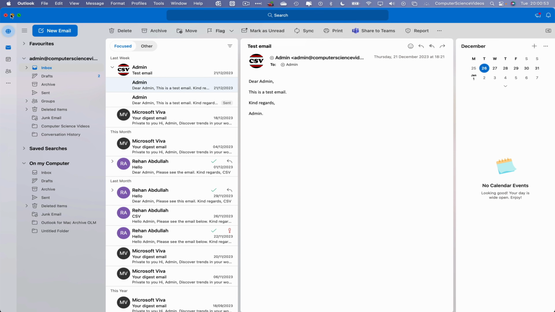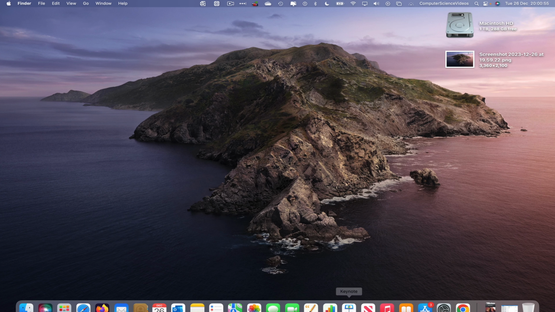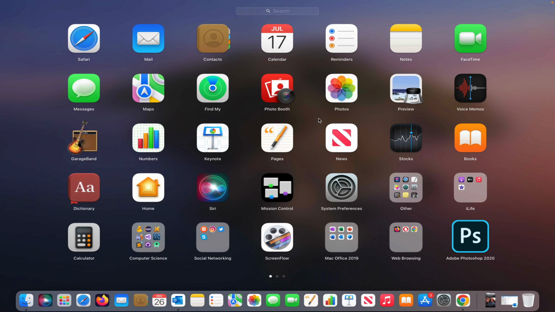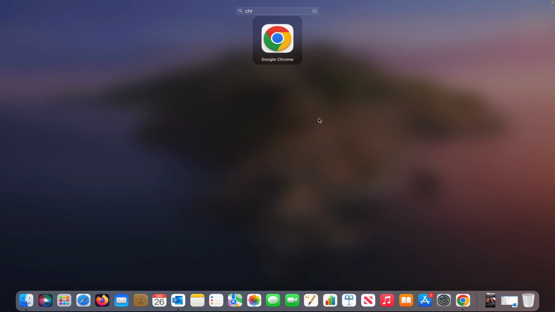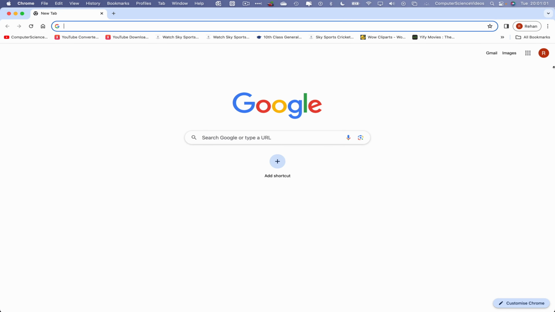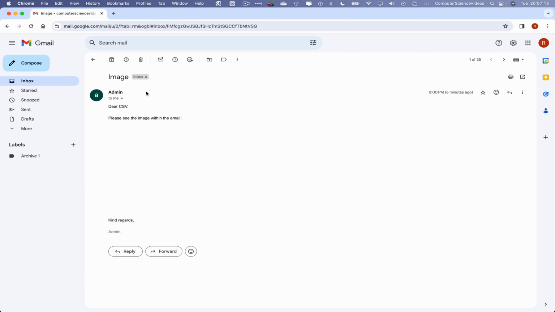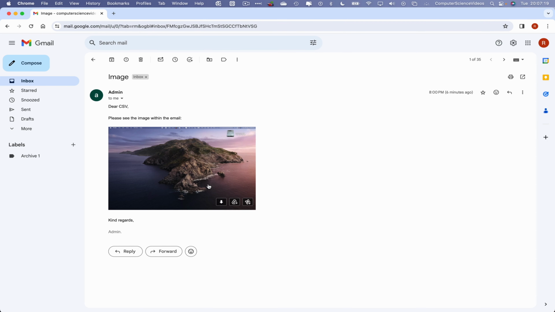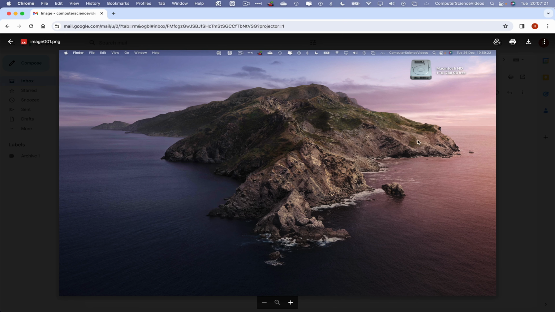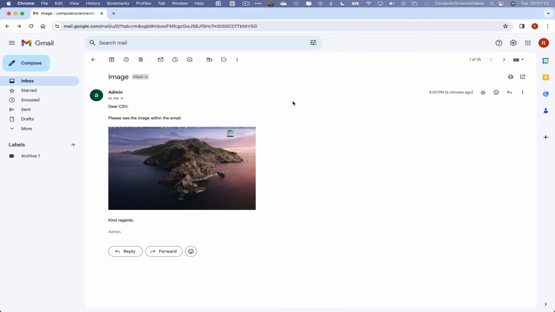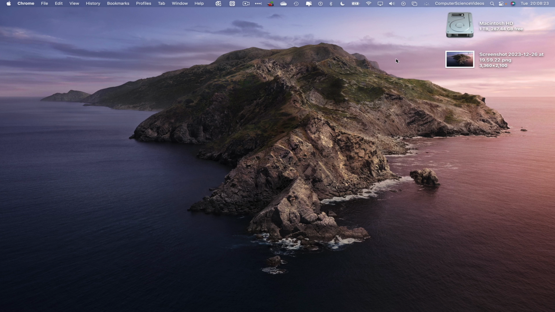Now let's minimize Outlook for the moment. Now let's go down to the dock. Go to Launchpad. Go to the alternative web browser, which is Google Chrome. Enter to open up the application. Go to Gmail. You should now have been sent an email, which I see on screen. Let's click on this. So, image, Dear CSV, please see the image within the email. And there we go. So, we can now quit Google Chrome.